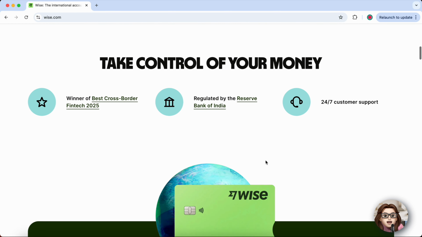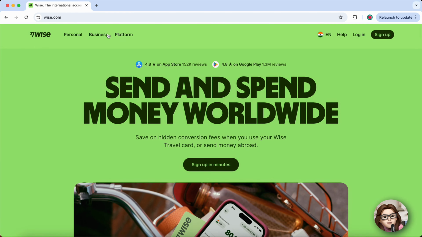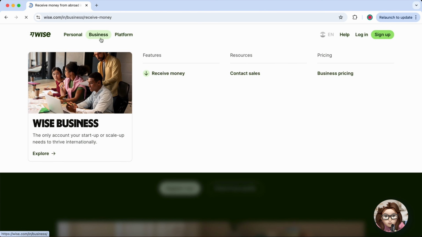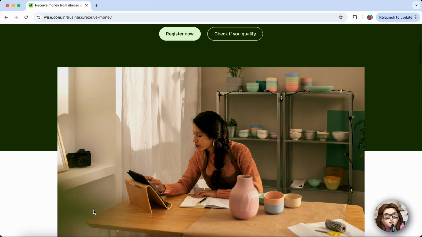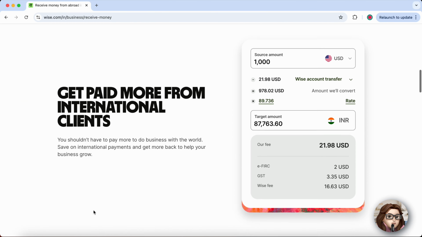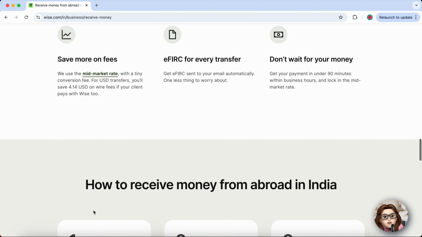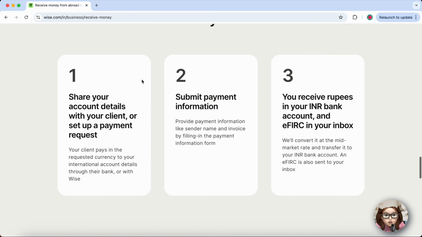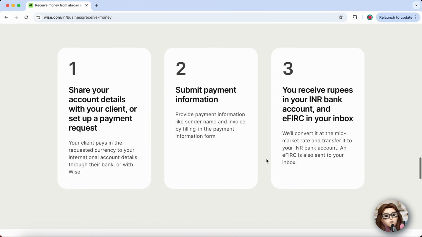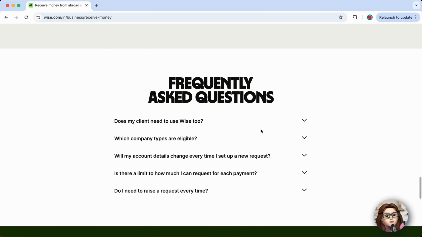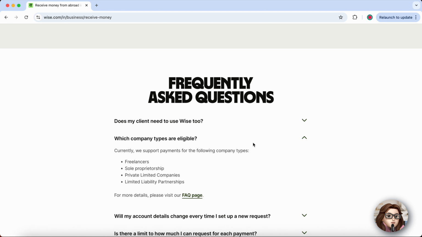If you're setting up a business account, the process includes a few extra steps. You will need to enter your official business name and registration address. Wise will also ask for your business tax ID, which is used to confirm your company's legal status. Depending on your business type, you may be asked for additional information such as ownership details or company structure.